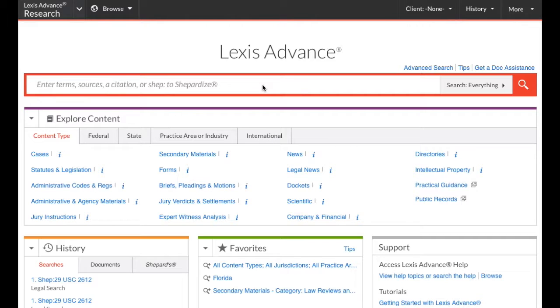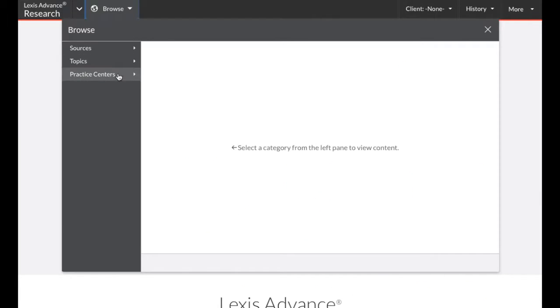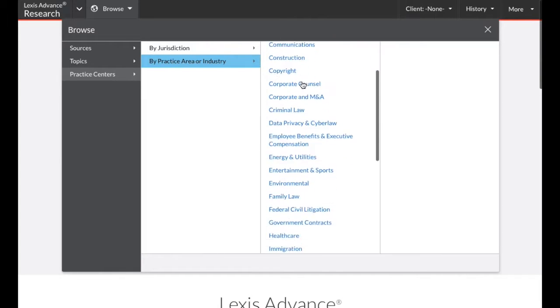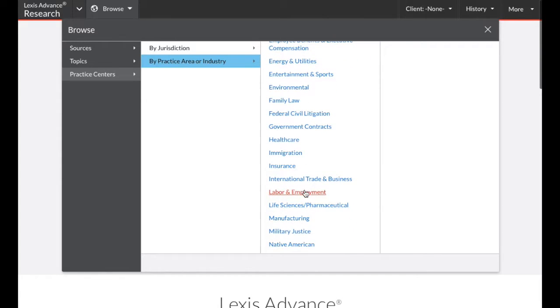The Labor and Employment Practice Center organizes all of the top content related to that particular area of law. So to access the practice page on Lexis Advance, go to the drop-down in the top left-hand corner of the screen and click on Browse. Then we'll select Practice Centers, and we're going to search by practice area or industry, and scroll through that list until you see Labor and Employment.